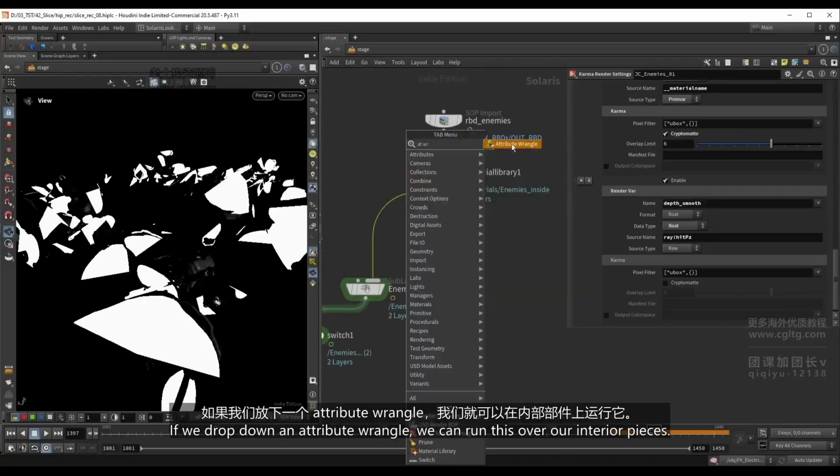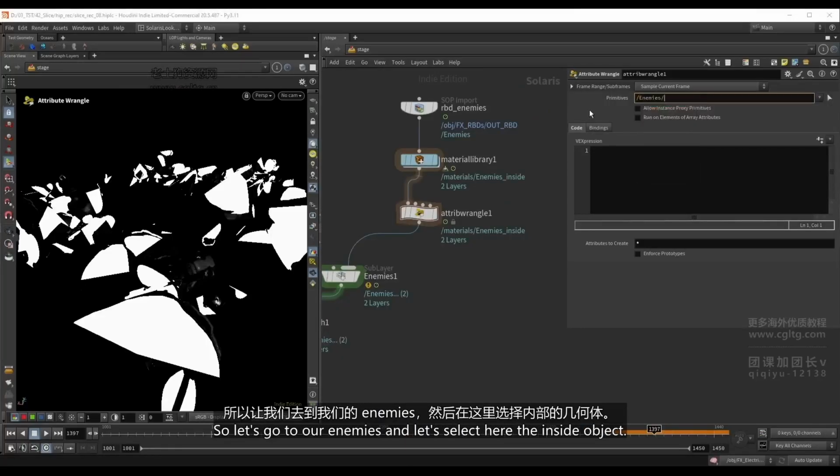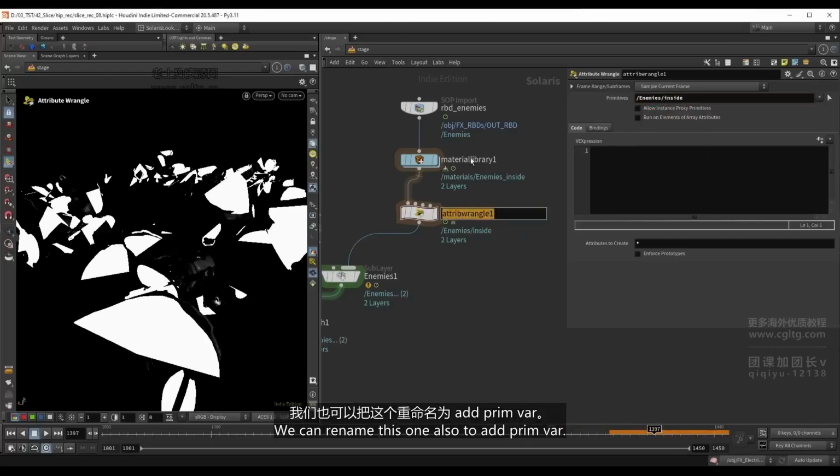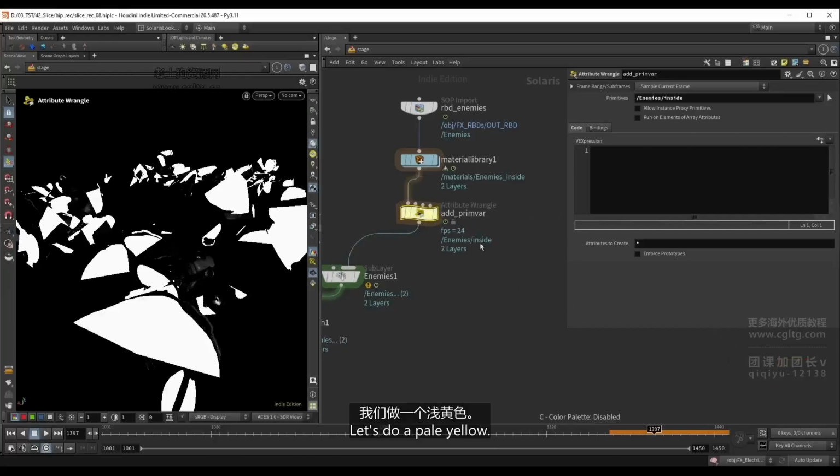If we drop down an attribute wrangle, we can run this over our interior pieces. So let's go to our enemies and select the inside object. We can rename this one also to add primvar. Let's just keep this at primvar, and let's color this. Let's do a pale yellow.